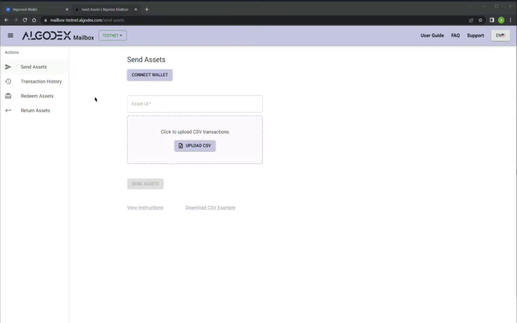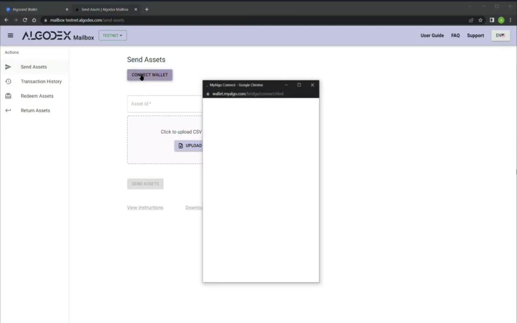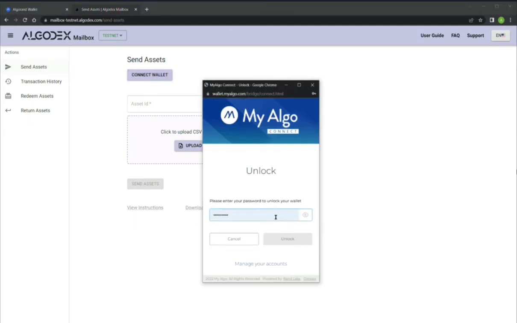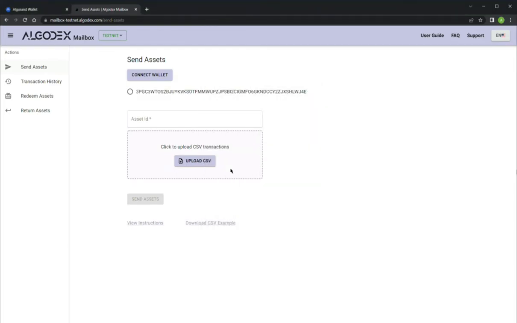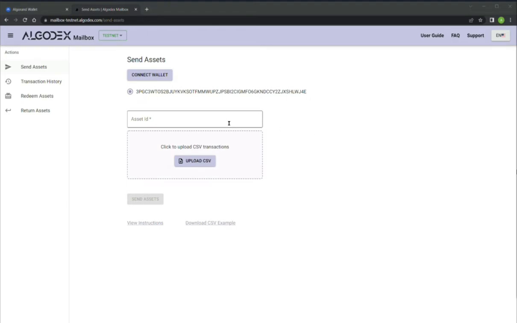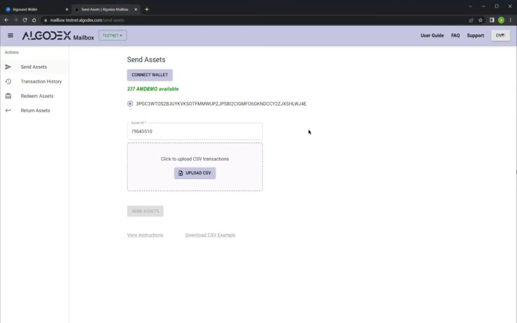To send Algorand Standard Assets using Algodex Mailbox, start by clicking the Send Assets button in the menu. Then click the Connect Wallet button and sign into your MyAlgo wallet. Now that your wallet is connected, enter the asset ID of the Algorand Standard Asset you want to send. Now that that is complete, it is time to configure the recipients.